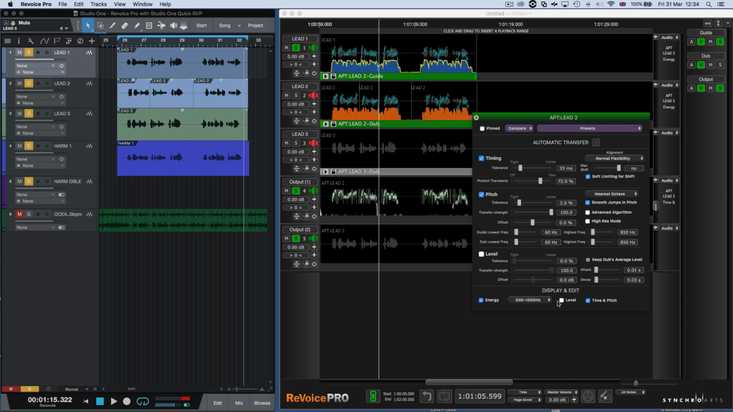And you can see here we have timing and pitch selected, so we're actually correcting those. Now the preset we're using for this is vocal, slightly loose time and pitch. These settings show that we don't have the tightest time or pitch. We have a timing tolerance of 33 milliseconds and a pitch tolerance of 2%.